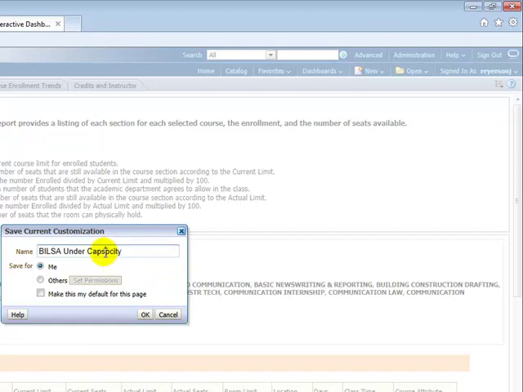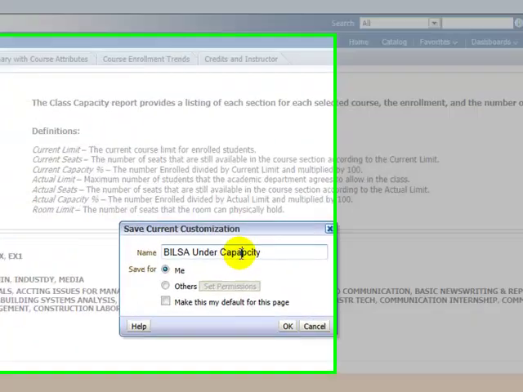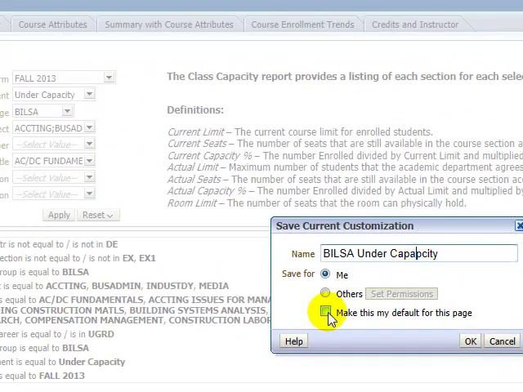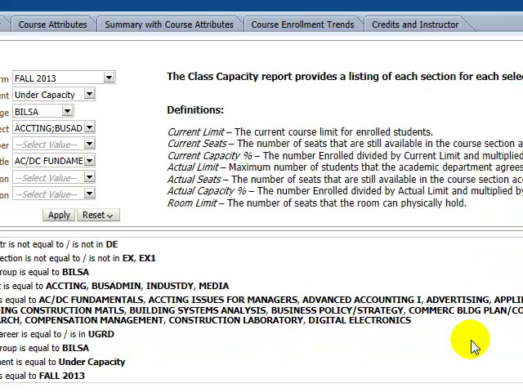And I made a spelling error here. Make sure you double check that. I can make this the default for my page, so each time I open this page, it's going to automatically apply this customization. I'm not going to do that this time around. I'm just going to select OK.